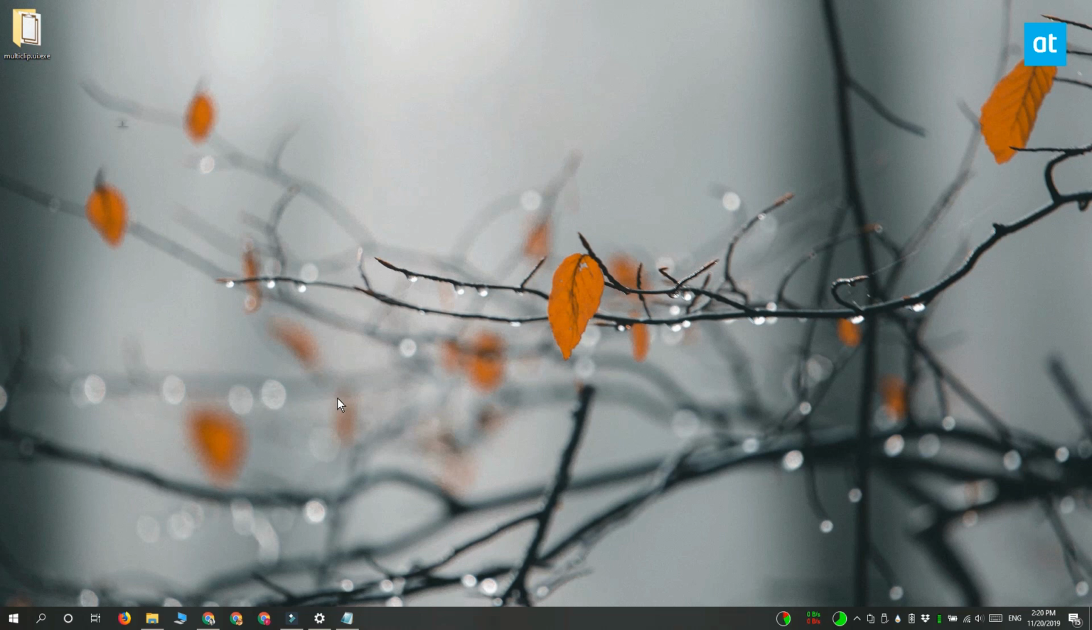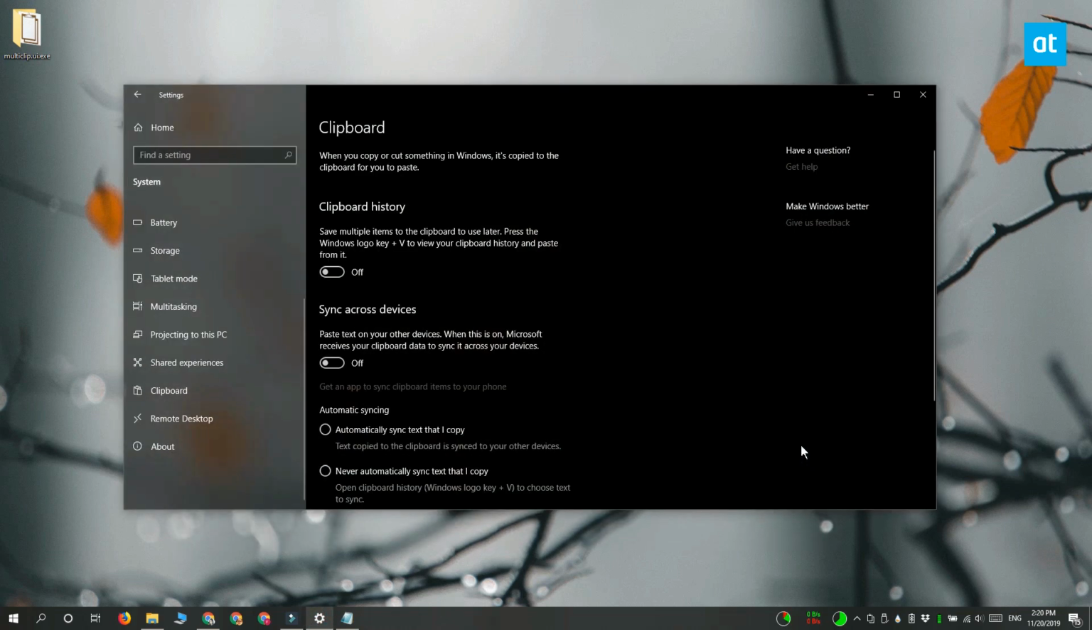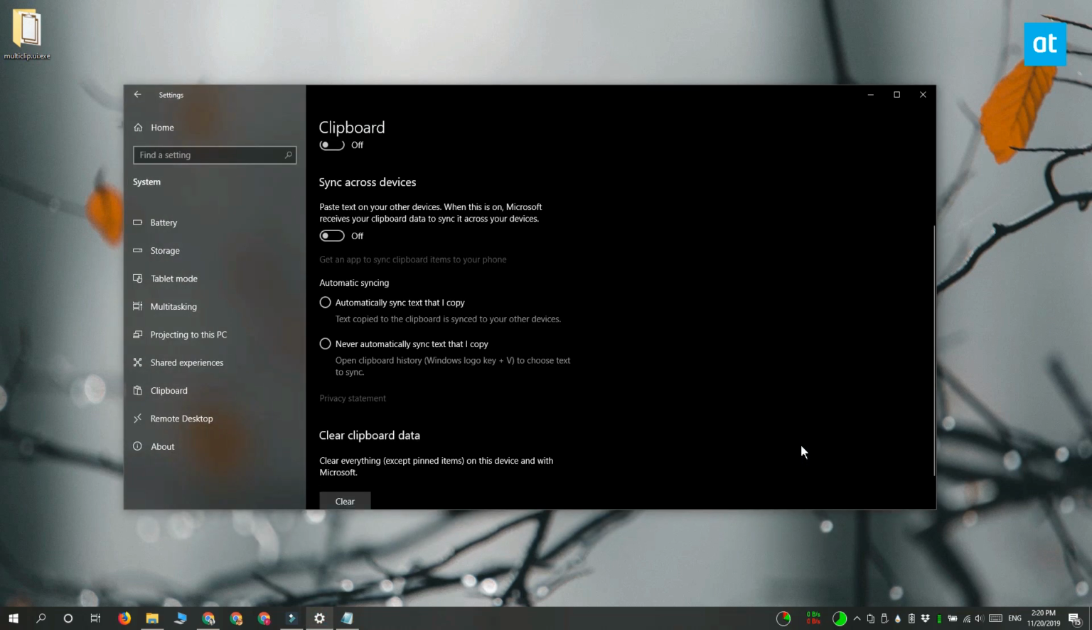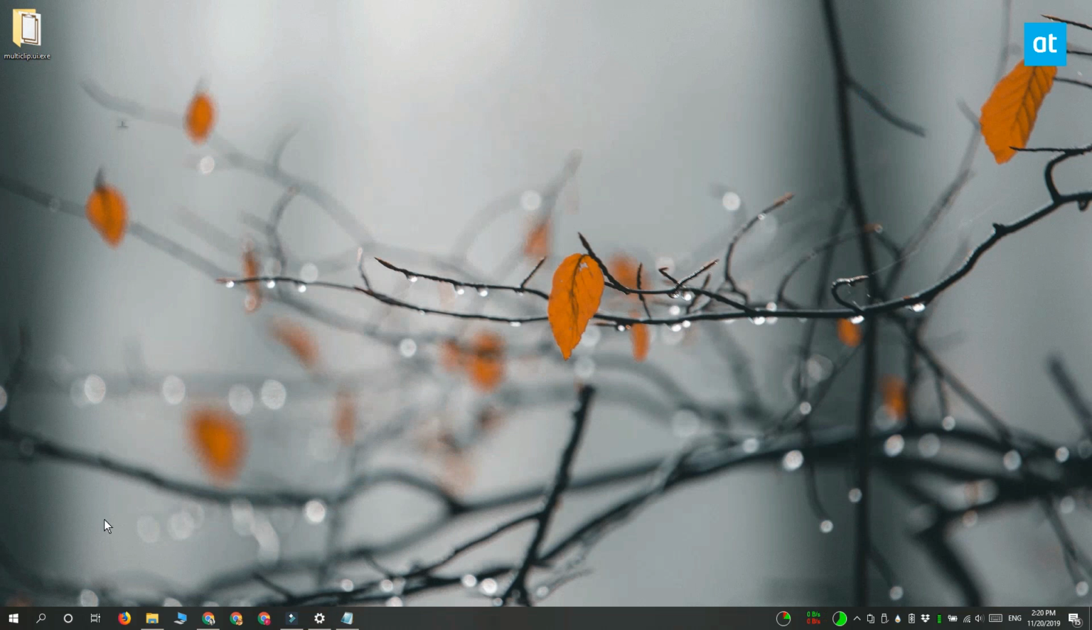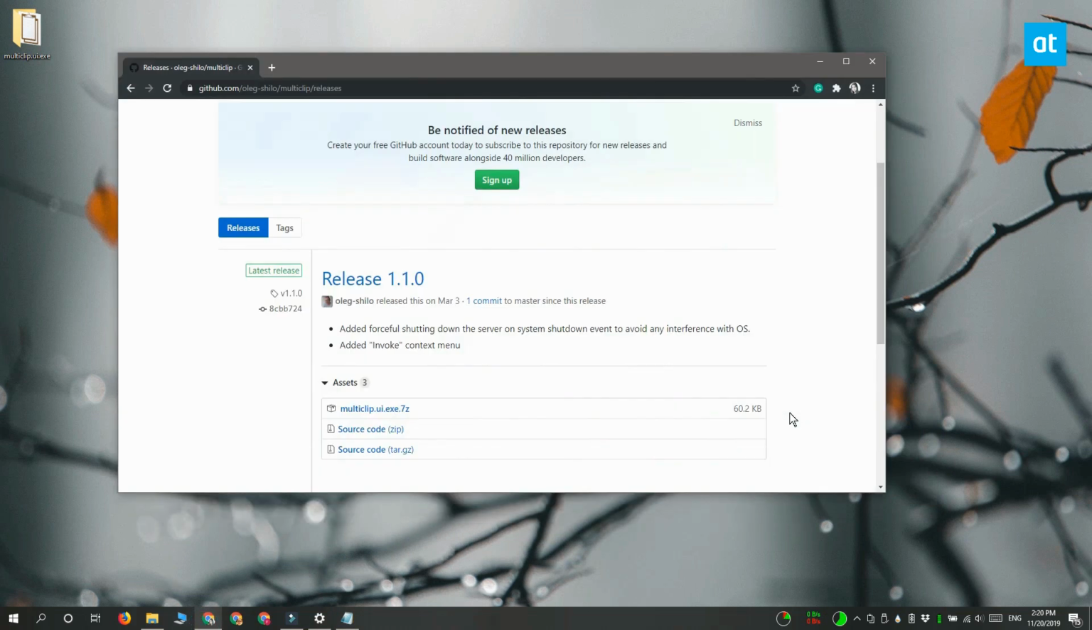Now Windows 10 has a clipboard history feature, but that is something that requires you to connect your Microsoft account to your Windows 10 PC, and it's rather invasive. So for a less invasive and local option, what you can do is install a free app called MultiClip. And it works a lot like the Windows 10 clipboard history feature.